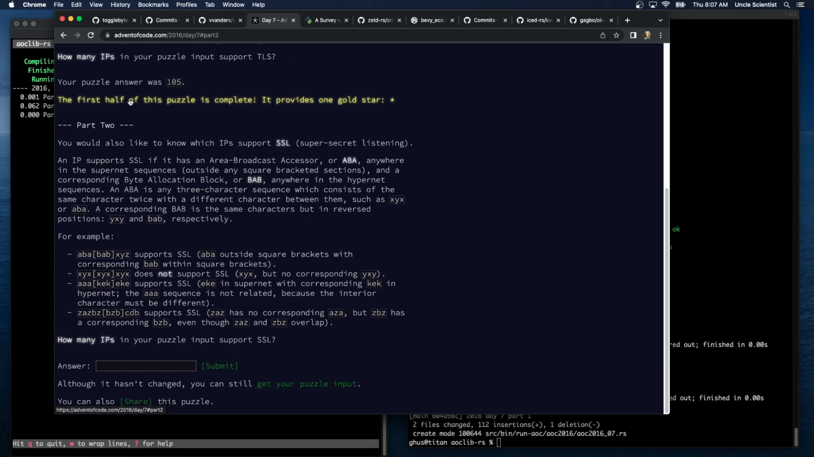All right, so next up is part 2. You would also like to know which IPs support SSL, super secret listening. An IP supports SSL if it has an area broadcast accessor or ABA anywhere in the supernet sequences outside any square bracketed sections, and a corresponding byte allocation block or BAB anywhere in the hypernet sequences. ABA is any 3-character sequence which consists of the same character twice with a different character in between them. Okay.